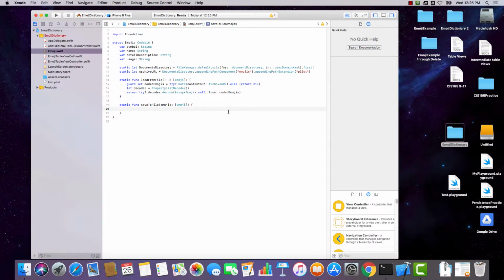So now what we need to do is code up our save to file. We're going to use the write method on data to write to the archived URL. This method will create a file at the specified URL with the data in the emojis array. And then we're going to add .noFileProtection as a parameter. This allows the file to be overwritten in the future should your emoji array change and need to be saved again. So first thing we need to do is encode the information.